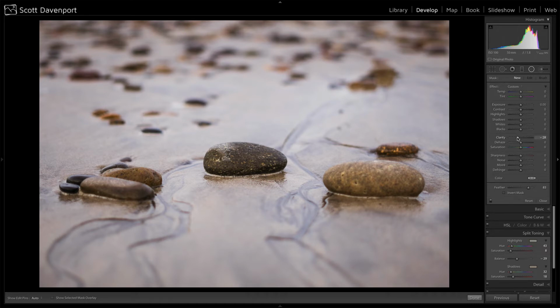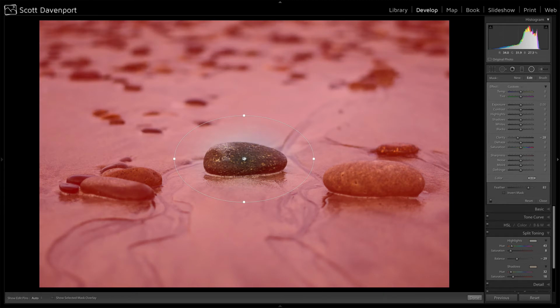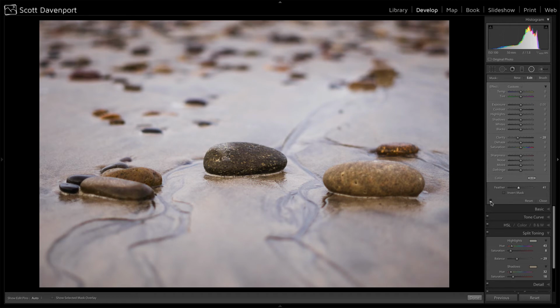So let's reduce some clarity, preload this radial brush here, and just drag this over the center here. So right now what I'm doing is I'm protecting the rock that we just did some painting on. And so now if you watch before and after, you can see that everything else is kind of getting soft out there. This is kind of working and kind of not. I think I need to do more work. These rocks here don't need to have that softness.